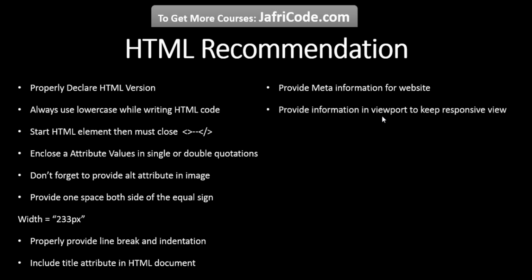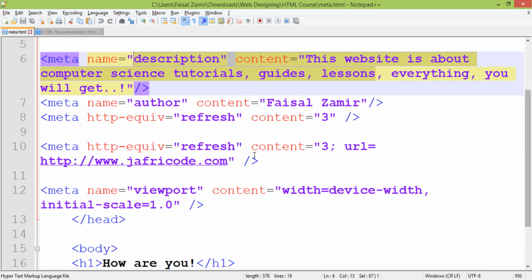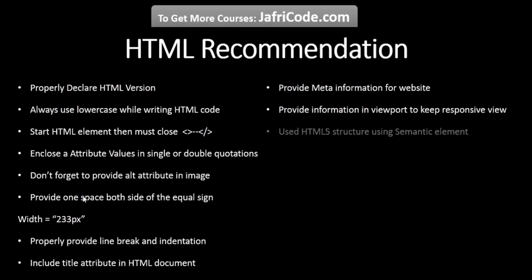Provide information in the viewport to keep a responsive view. You can also set it in the viewport if you want your web page to display properly on every device. Use HTML5 structure with semantic elements. You know it was discussed in the previous lectures how you can create an HTML5 based structure or layout. Don't use the table tag to create a layout.